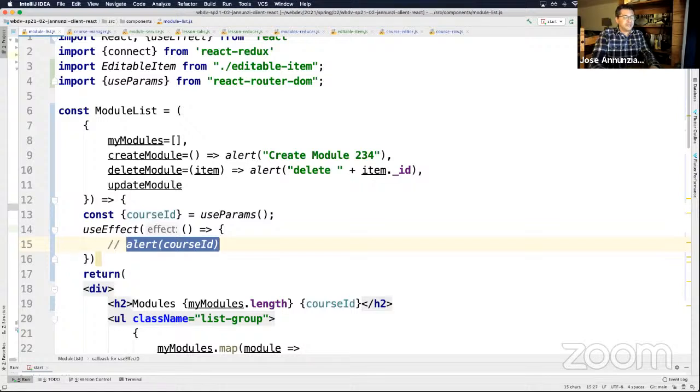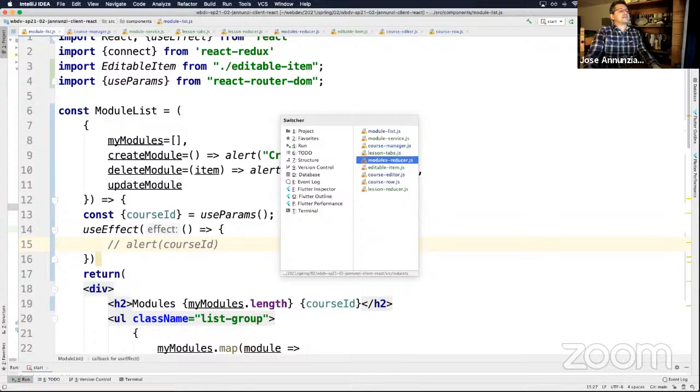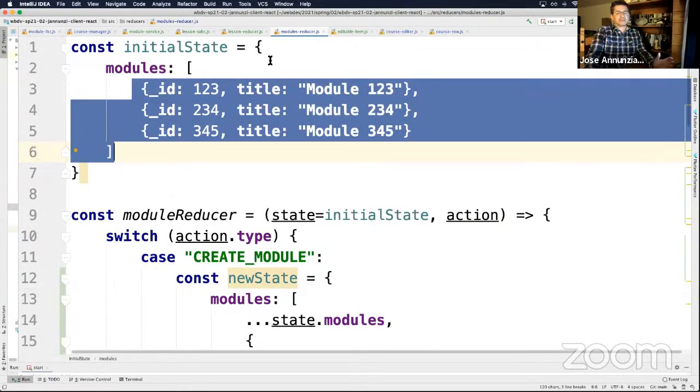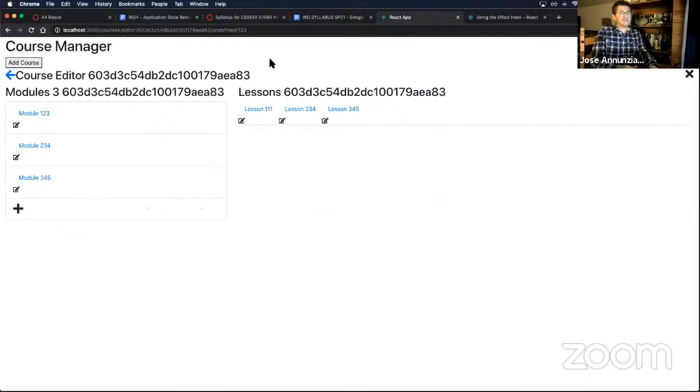Now we also want to notify the reducer. We want to go fetch the data from the server and then pass it to the reducer, because right now the reducer has just static data. It has this array here, which is hard-coded. We want to replace this with data from the server, and then it'll trickle down through the provider, down to the components, and it'll re-render the list of modules. So we need to notify it.